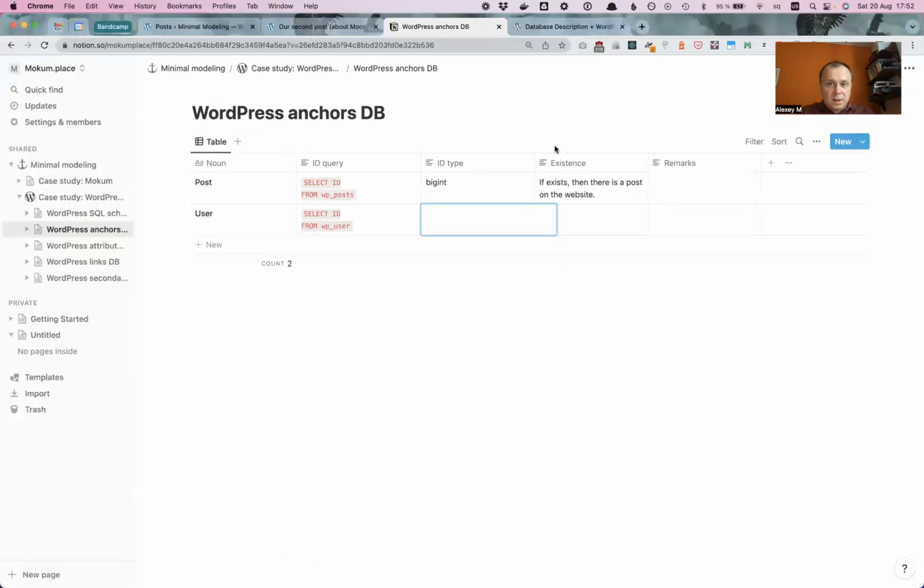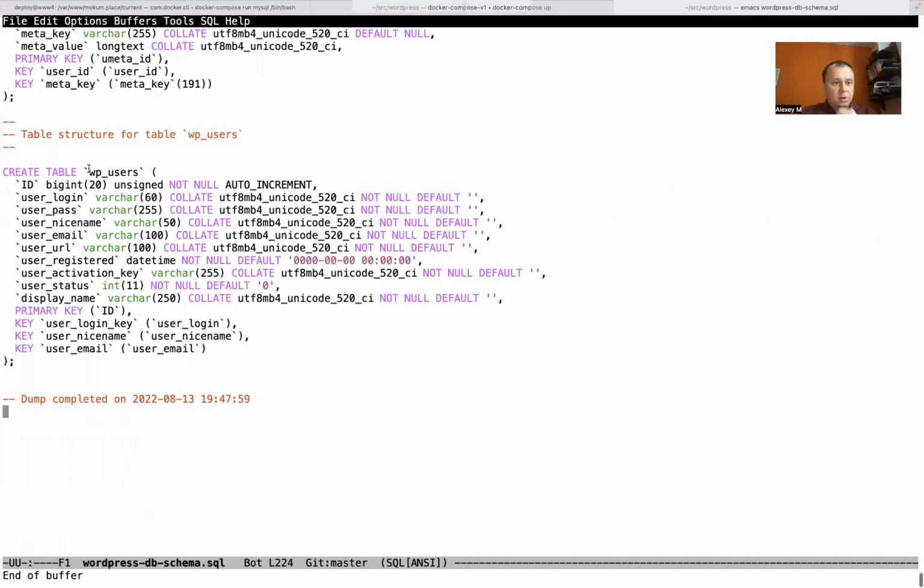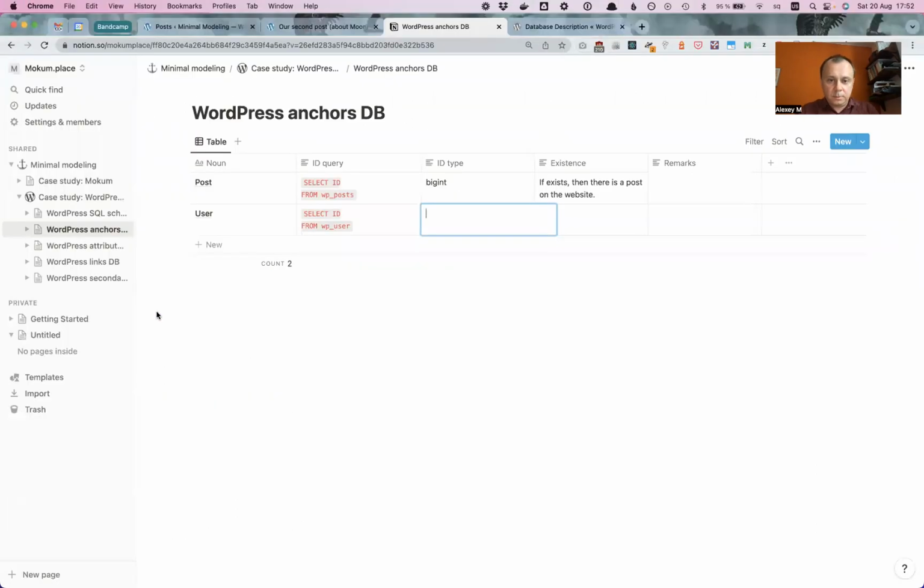We can see that ID, let's scroll to WP users. We see that ID is also bigint. It's also auto increment and it's defined as the primary key. So we seem to be on the right path. So existence: if it exists, then there is a user on the website.